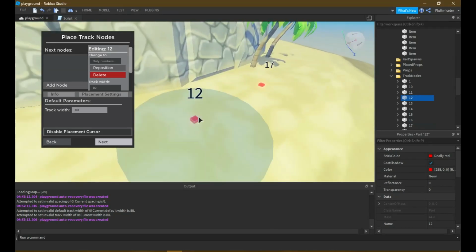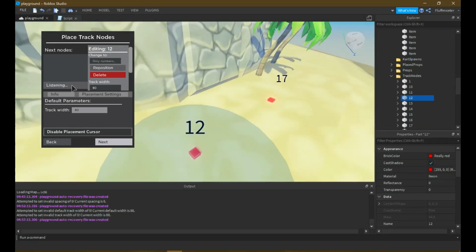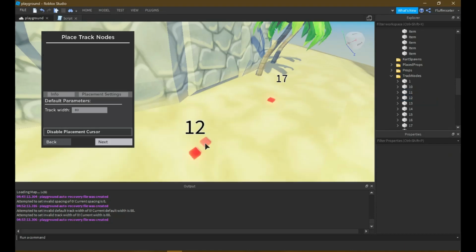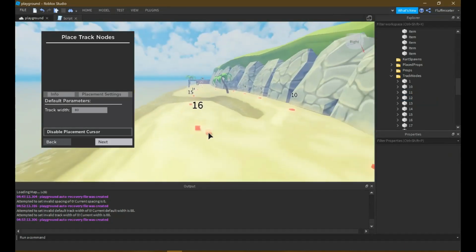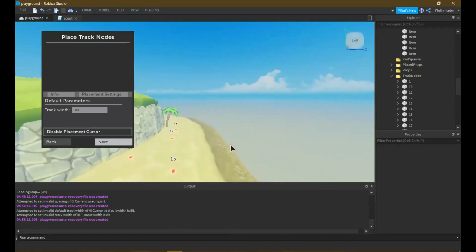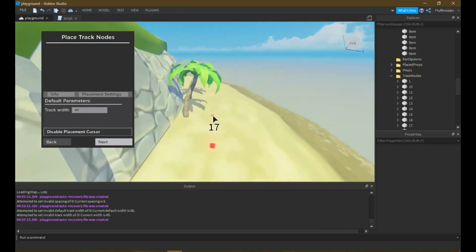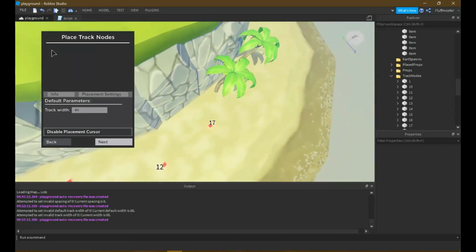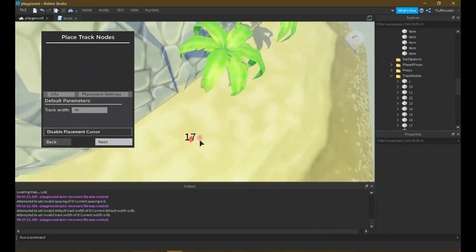And now in 12, we want to point to 17. And so every time you make these split paths, you're going to have to do some manual work with adjusting which nodes point to where. But it's not a lot of work, and it's pretty smooth with this plugin, so it should be okay.